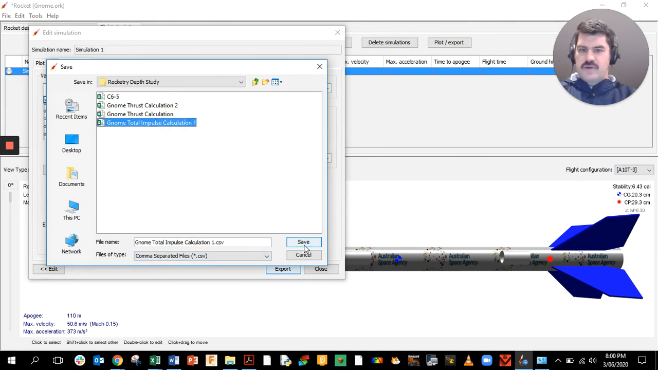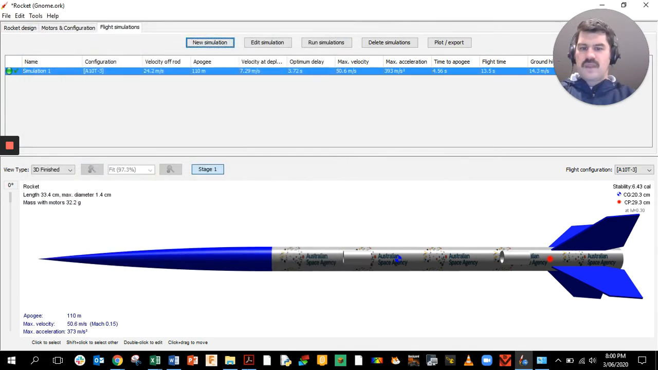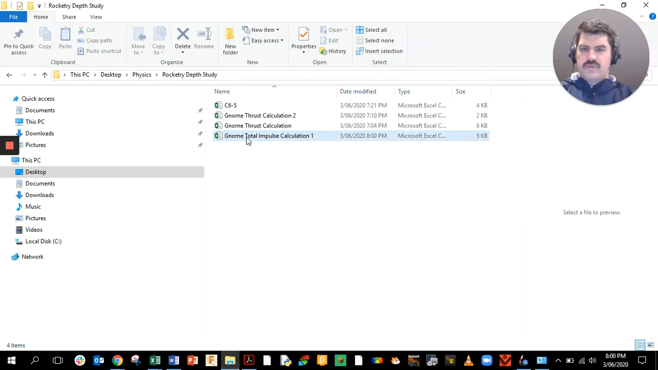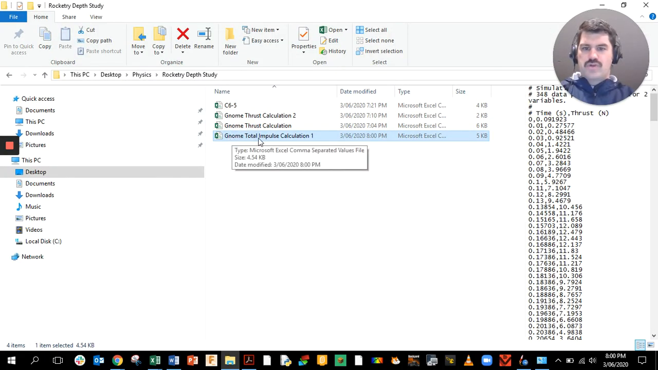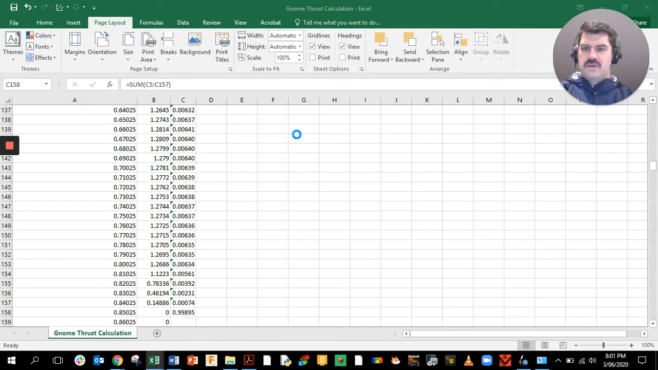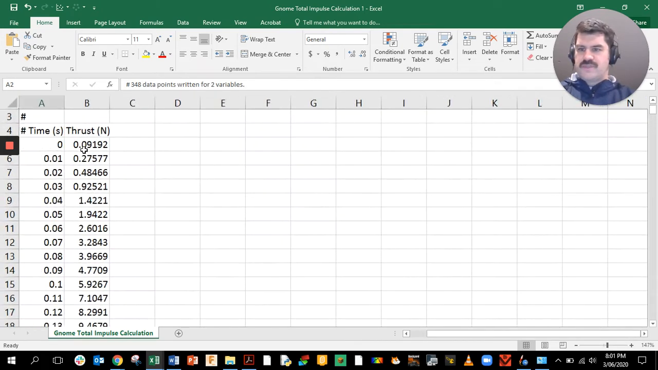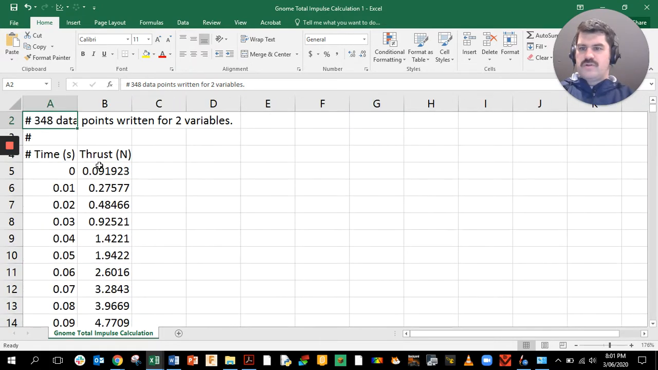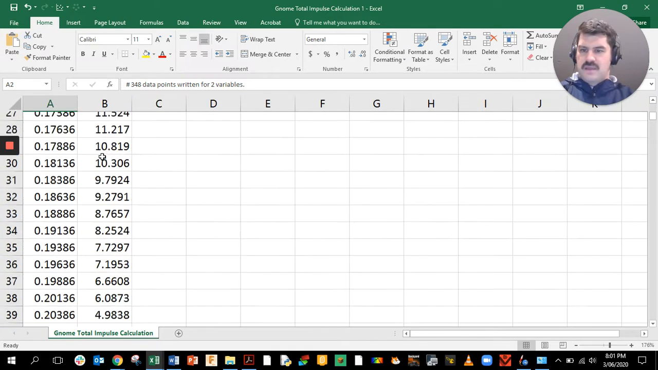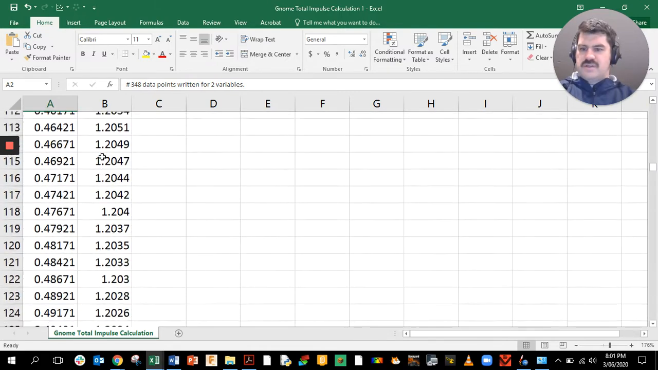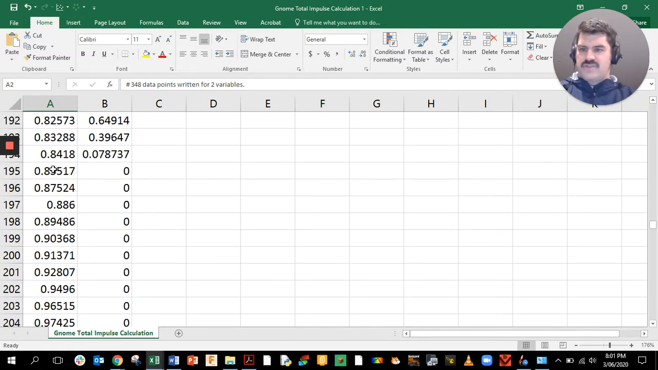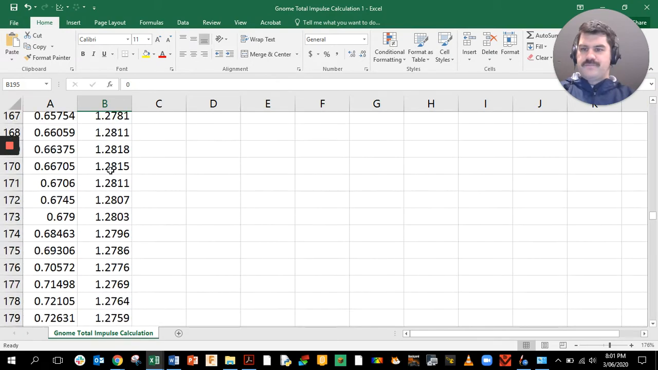I'm going to save it over this file. And there we go. So if you go to where you exported the file to, this is the gnome total impulse calculation. If I open up that Excel file, it's got simulation 1, 348 data points for two variables. And my two variables there were time and thrust. So if I scroll down here, you can see that by 0.8 seconds, I've got no thrust. So that's the motor burnout. So the motor's finished by then.